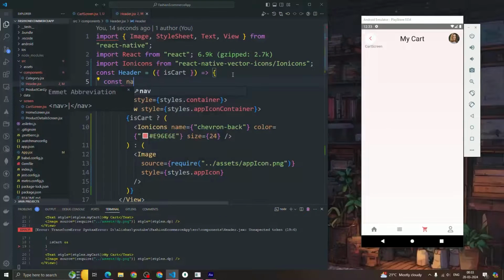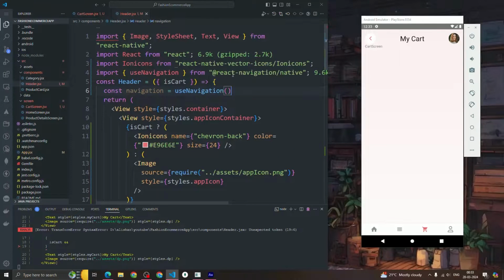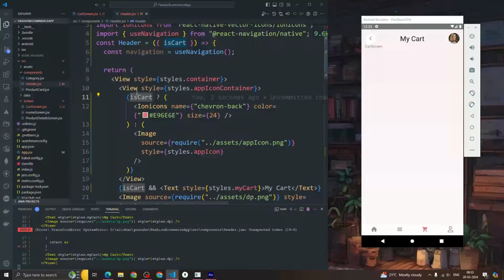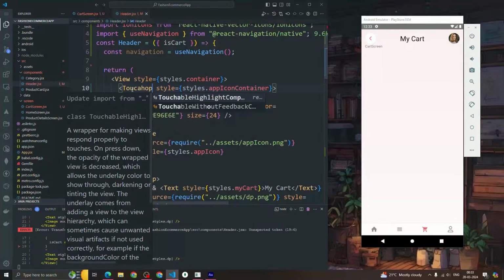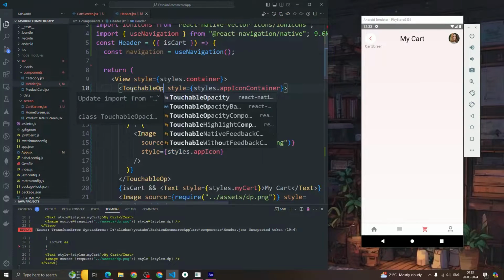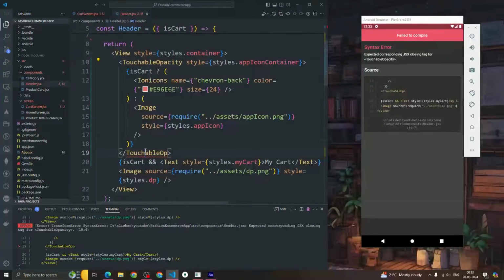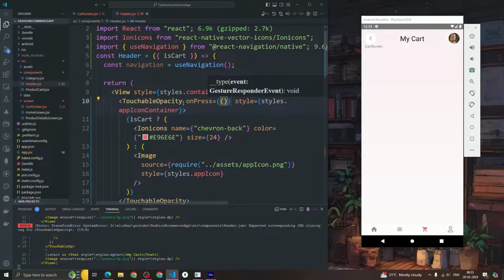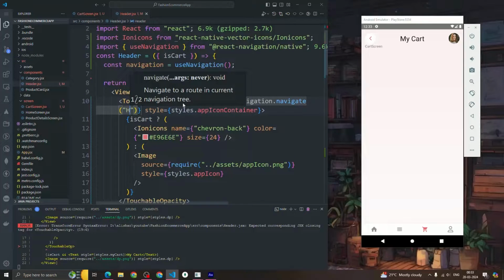To do that, we have to write const navigation equals useNavigation. Okay, and in the place of the back icon, this is the back icon, I'm going to use TouchableOpacity. Okay, and I'm going to add one event, an onPress event, and write a function called navigation.navigate to the home screen.